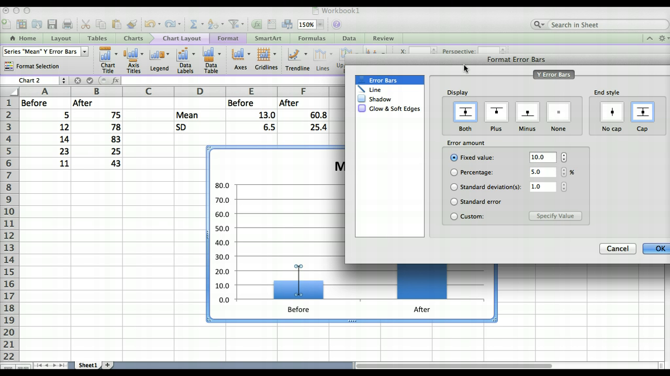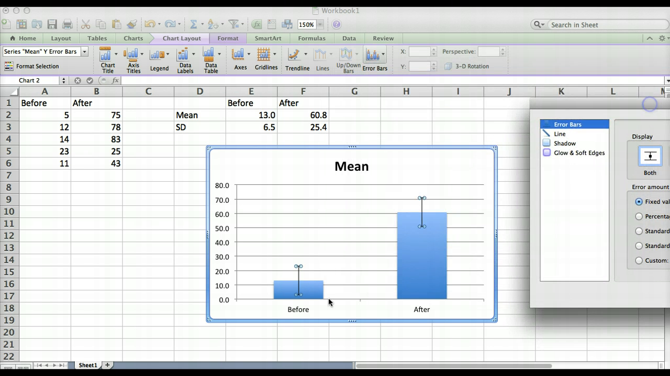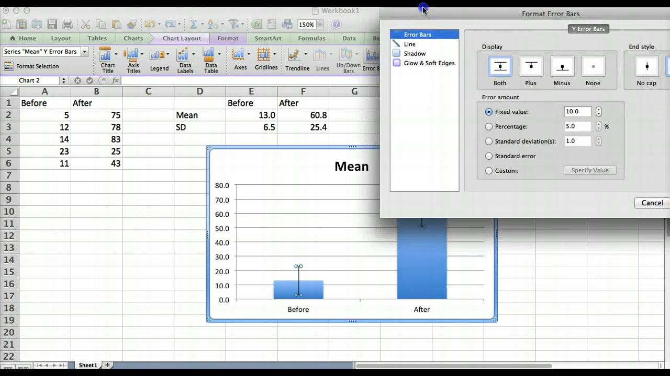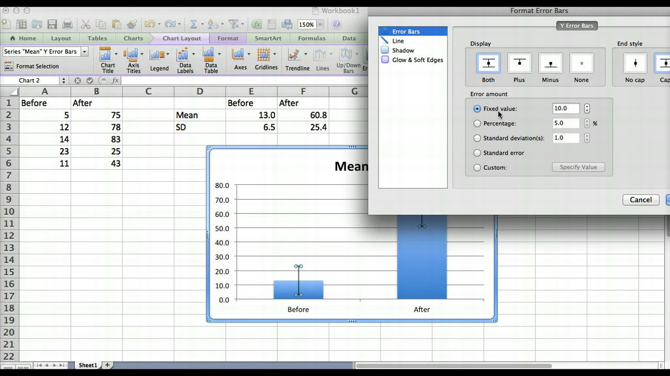I don't want a fixed value because look at what the fixed value does. It gives me the same standard deviation for before and after on the graph, and knowing those values of 6.5 and 25.4, there's a big difference. So they should not look the same. What this is doing, in fact, is adding 10 points plus or minus to that fixed value, which may be important if we were to add error bars to, let's say, uncertainty. But this is not uncertainty.